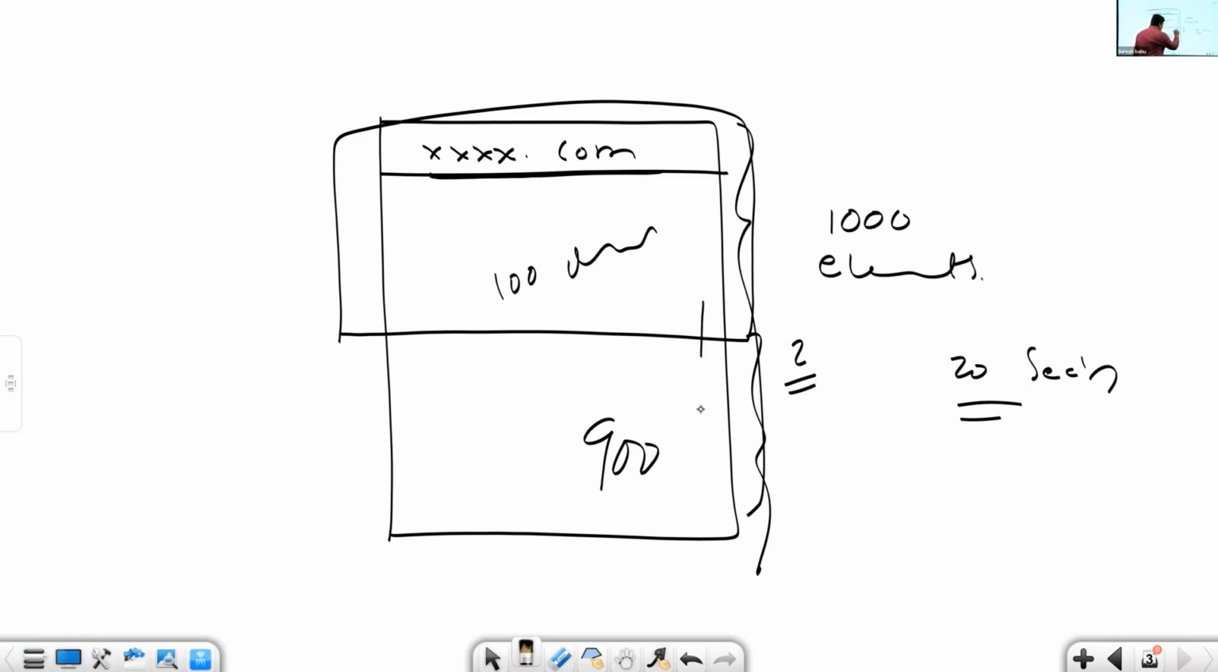Now, when the user scrolls down, only then load the remaining elements. A programmer can also design the code in this way. Hope you are getting what I am saying. One option: load all 1,000 elements in one shot, then display the page. It is taking lots of time. Maybe the developer can build the code in a way that first loads only 100 elements. When the user really scrolls down, only then slowly load the remaining elements.